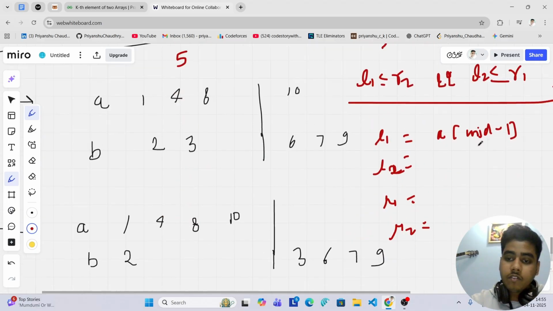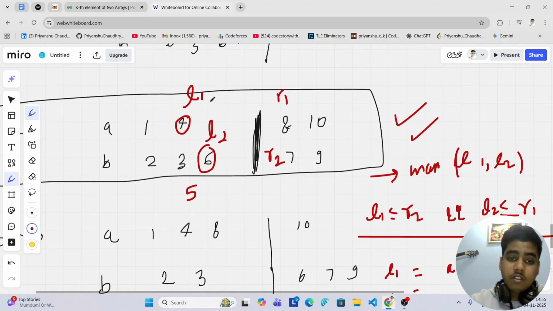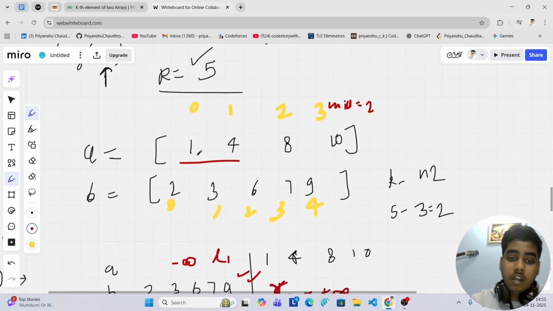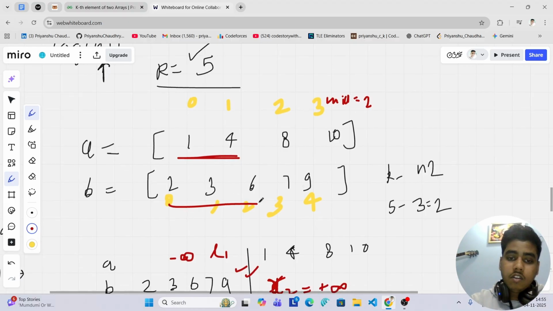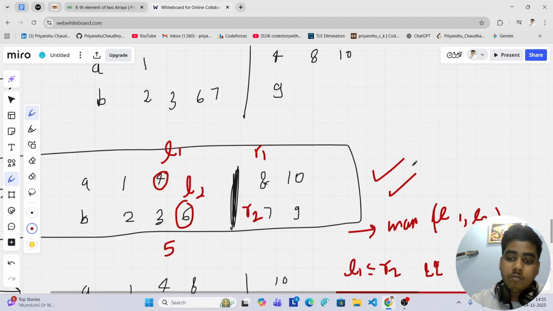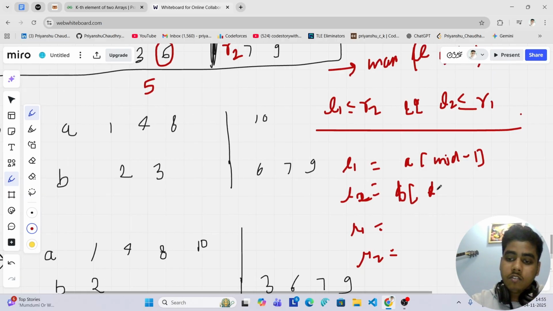Now what was L2? Similarly, if mid was 2, I have to take two elements from array A, and then how many elements do I have to take from array B? The rest of the elements. I have taken two elements from here, and now I have to take k minus mid elements from here. So my L2 will be what? K minus mid minus 1.